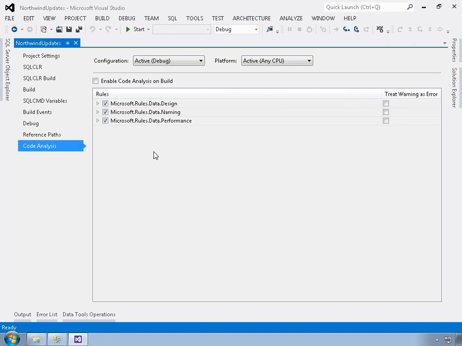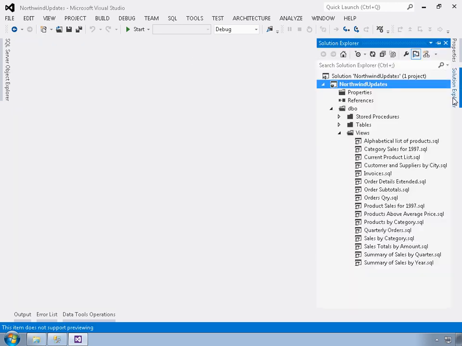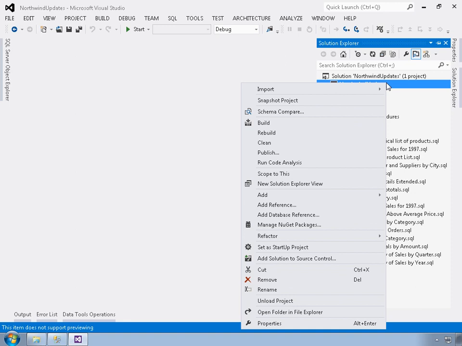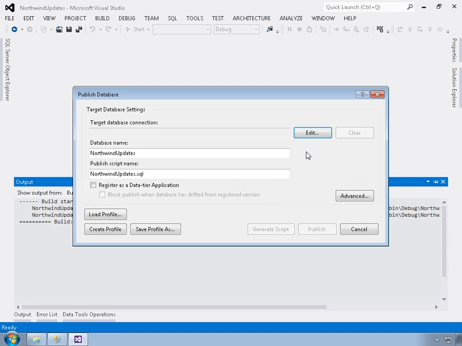So in this exercise, I'm going to deploy the changes that I made to the Northwind Updates project to the Northwind database. Remember that the change that I made was to the description column in the categories table to not allow null values. In a real project, of course, you'd probably have made dozens or hundreds of changes that can be deployed all at once. Okay, so I'll close down that window, come back over here to Solution Explorer, and right-click on the project, and select Publish. And that opens up this Publish Database dialog box.